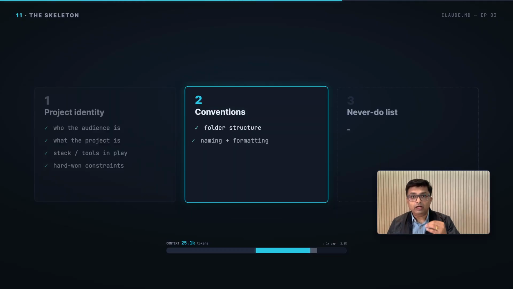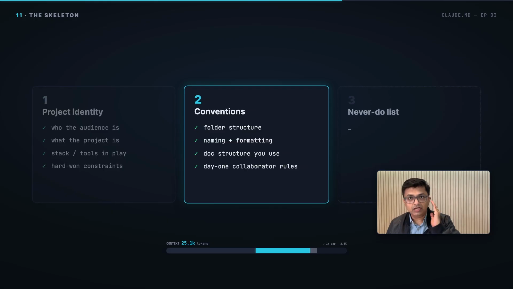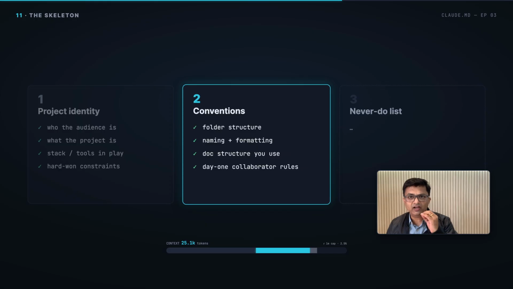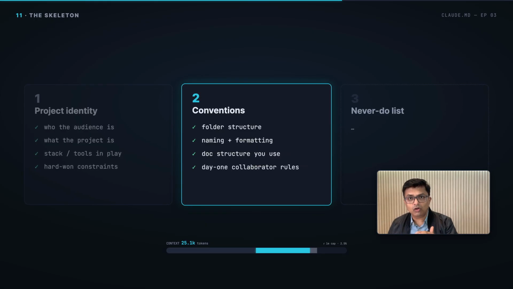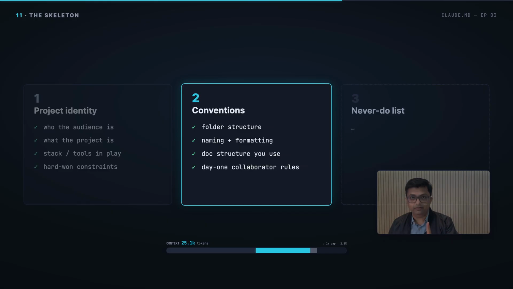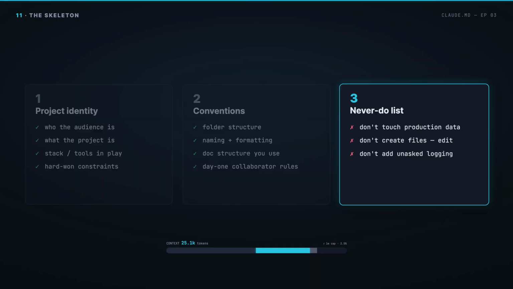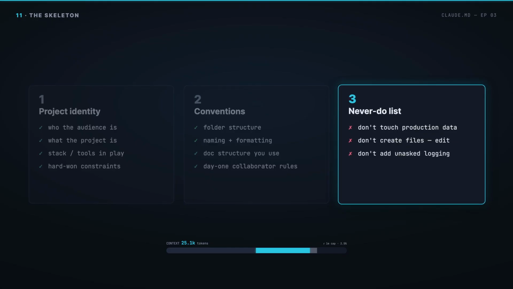Section 2, Conventions Claude must follow. Not suggestions, instructions. Folder structure, naming, formatting, the specific doc structure you use, anything that you would want a new collaborator to read from day 1. Section 3, the never do list. Explicit prohibitions. Do not touch production data. Do not add logging unless I ask. These are the guardrails. The things where a wrong default costs you real time.